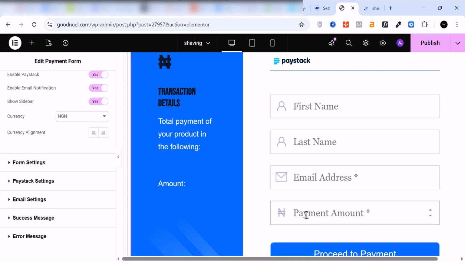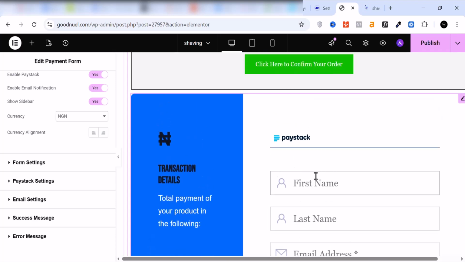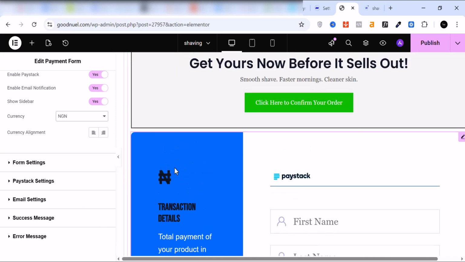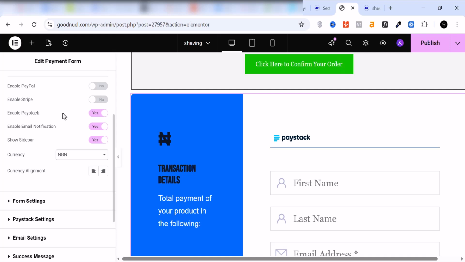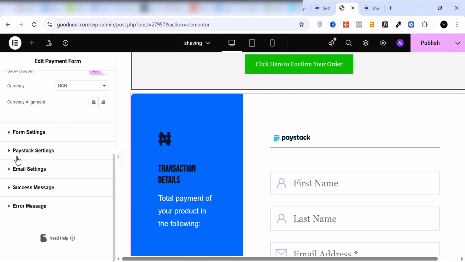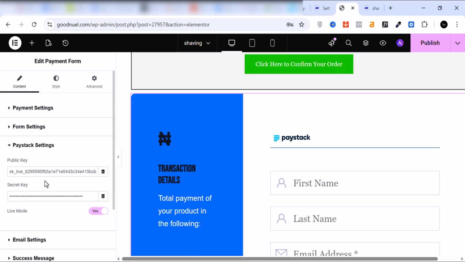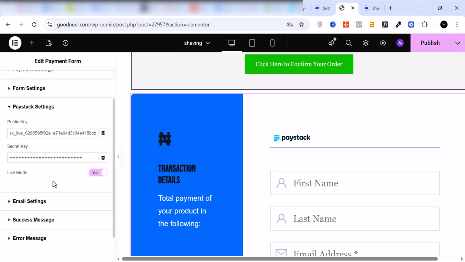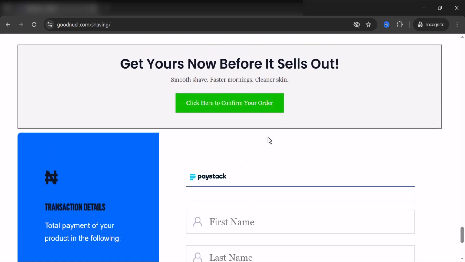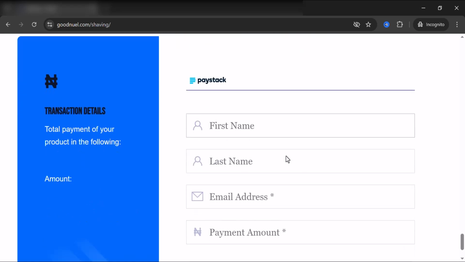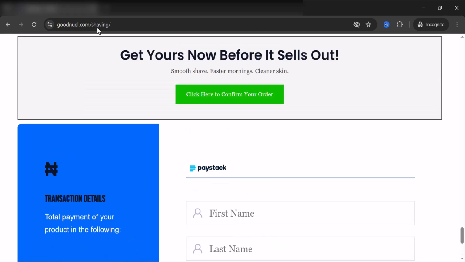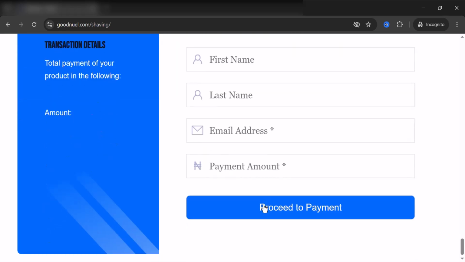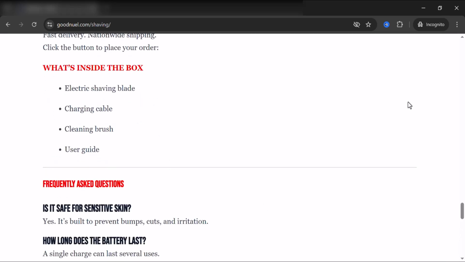This is the payment amount, this is their email address, and this is their first name and their last name. So if I do not want this, I can just turn it off from here. And then you have error message settings, Paystack settings. So this is also where you can put your live key and your secret key. Again, after that, you can just click on update. So now this is the payment form, and if they fill out this information to pay, they would still be inside of our URL. So this is how you can receive specific payments on specific pages on your website using Paystack.